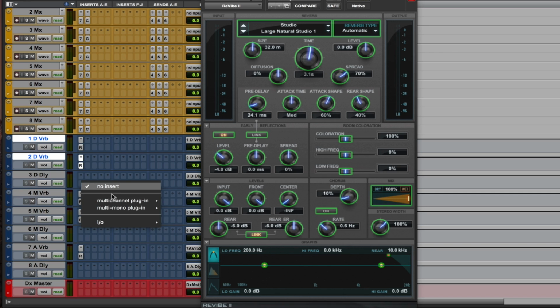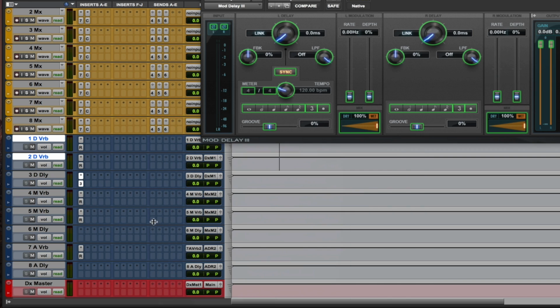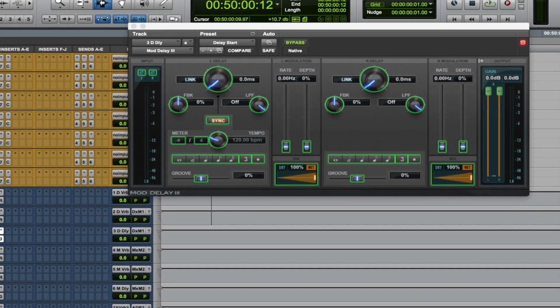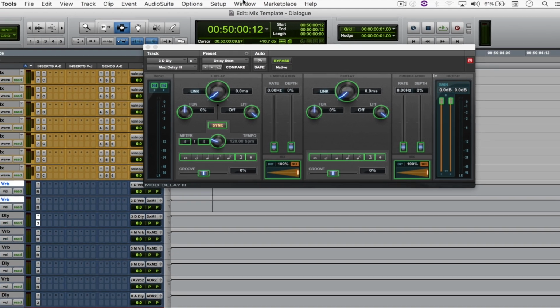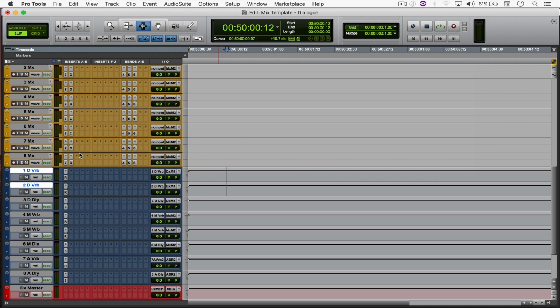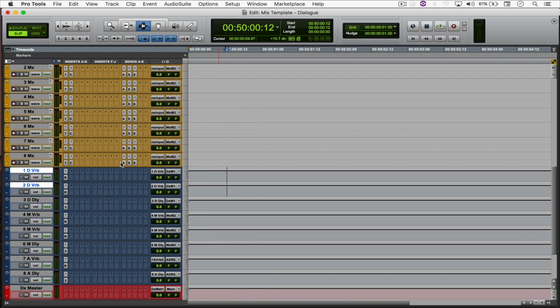And now I'm just going to put a delay. Mod Delay 3 is fine. And I'm just going to copy this to my delay tracks. Now, for the delay, I set everything to 0 milliseconds because, again, I don't want to start applying any effect by mistake, right? And let me just close this. And you can see as well that the input got automatically assigned because we just sent it to the tracks.